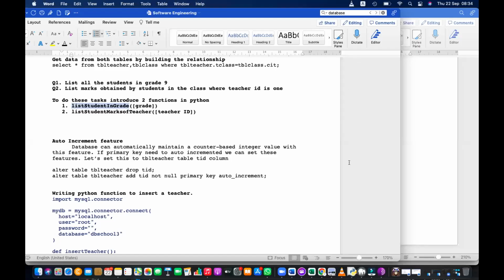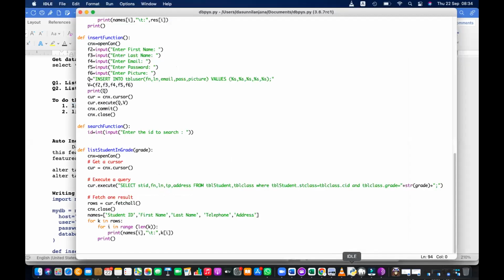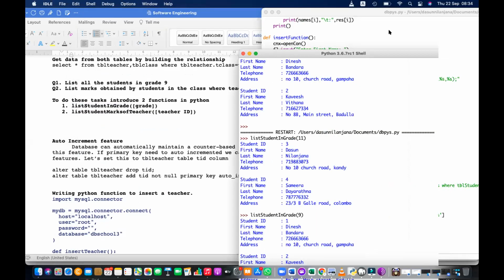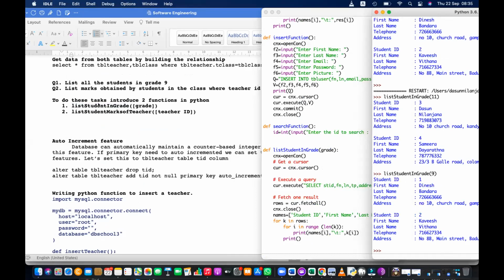Okay. Lastly, we have done this exercise. Hopefully you can remember the previous one, that this is the result of this. We read list students in grade. If we give a grade, so list students in grade, if you give grade 9, the grade 9 students should be presented as result. If we give list students in grade 11, the grade 11 students should be presented as result, right? Whatever the grade given, based on the grade given, the result should be presented.